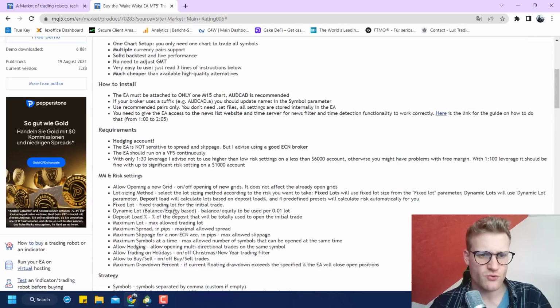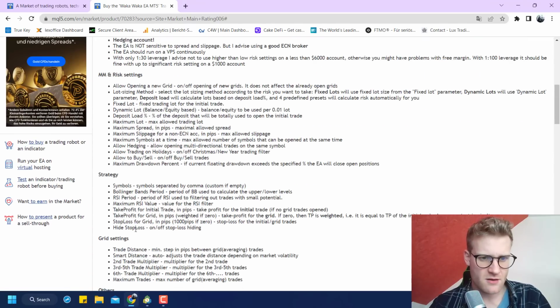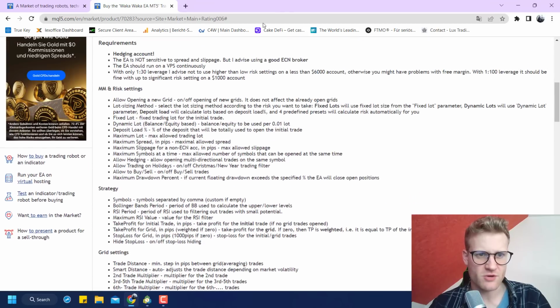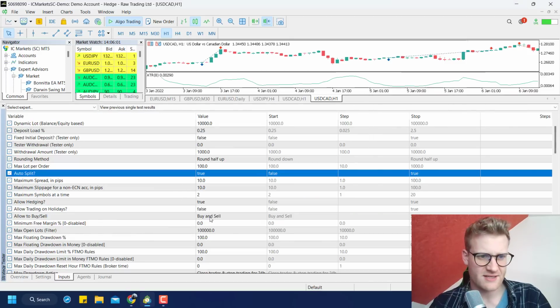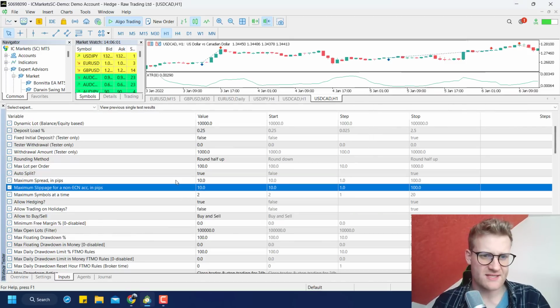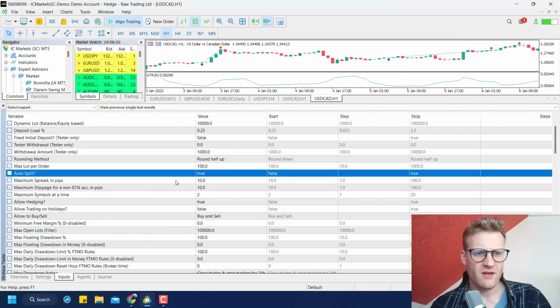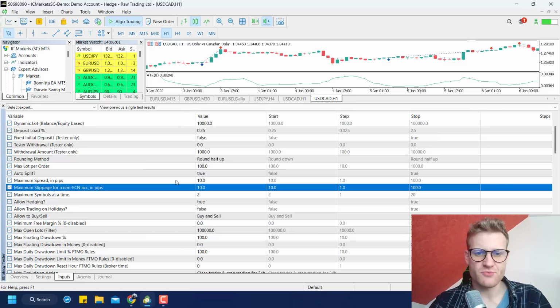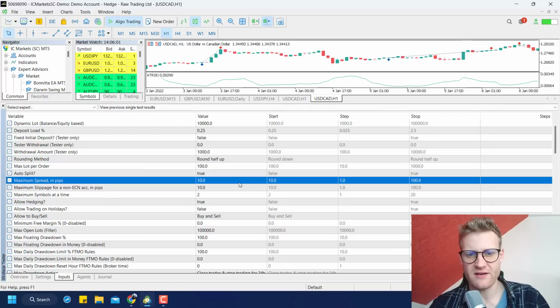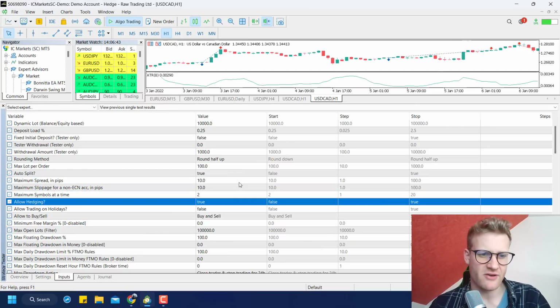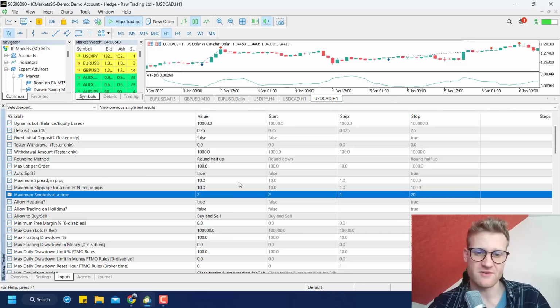I think we could read about this here somewhere. No, not for the auto split. We would have to ask the seller, but for now, I think I will just use the default settings. We have a spread filter, a slippage filter. I'm not really a big fan of spread and slippage filters. I don't really know if they are useful in trading in general. But this is my personal opinion, and a lot of other traders have a different opinion.